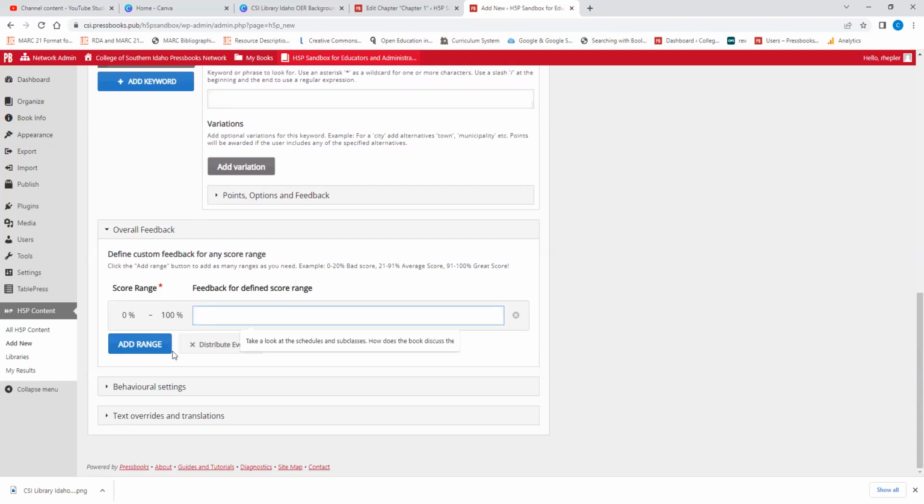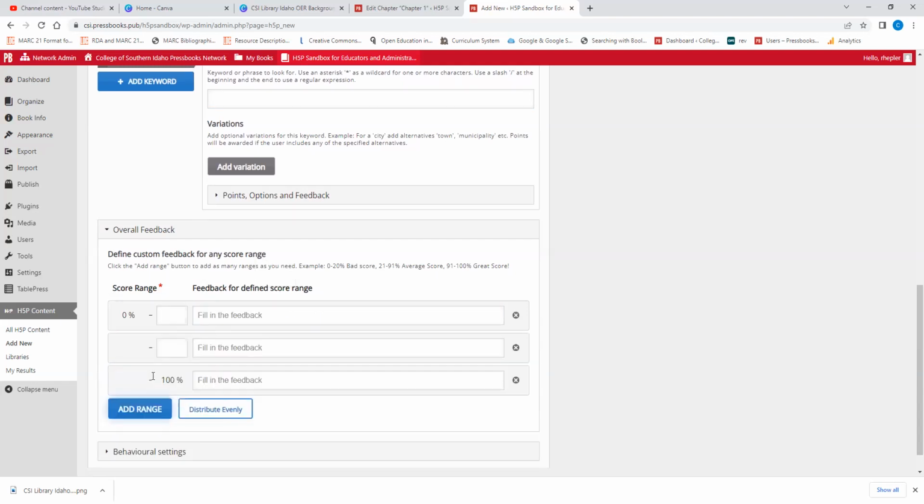You can have different scores, if you wanted to do that, and then you distribute evenly. It auto-fills these things. So you can have different percentage ranges, have different feedbacks.